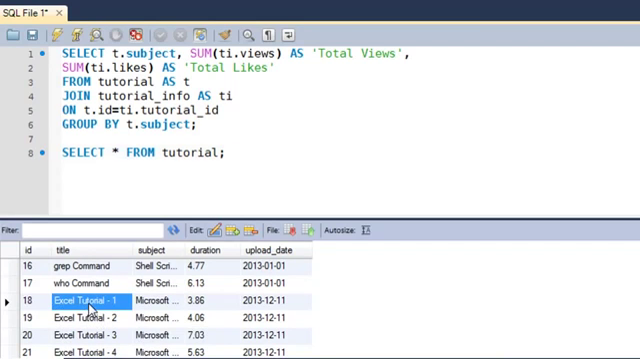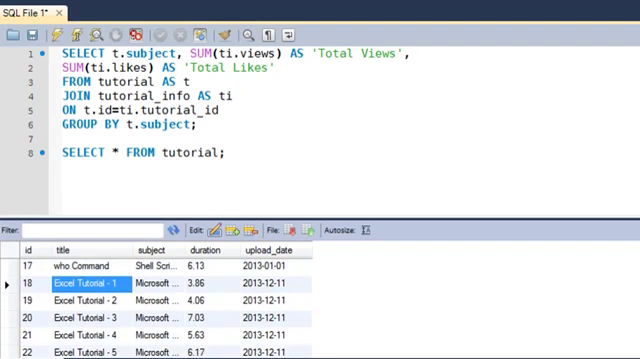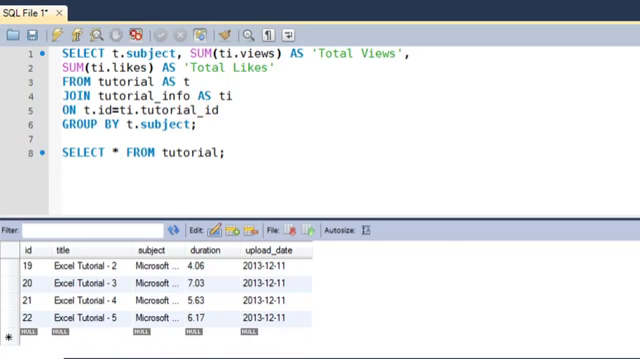And basically I've created some rows for the Microsoft Excel subject, and you can see that tutorial number 18 is Excel tutorial 1 and it belongs to Microsoft Excel, and tutorial number 19 also belongs to that subject. So rows from 18 to 22 belong to that subject basically.